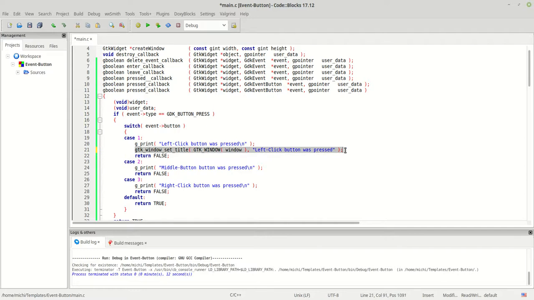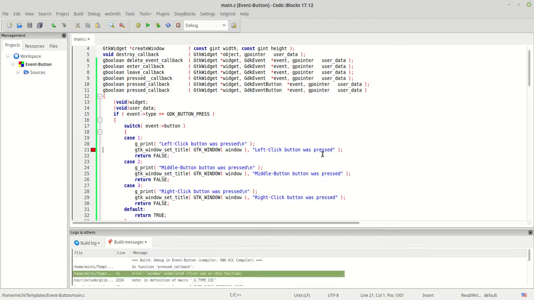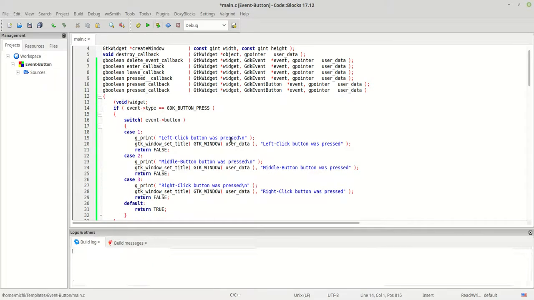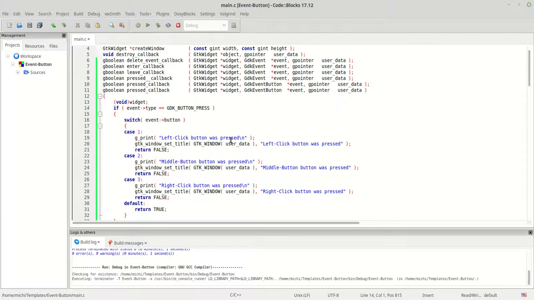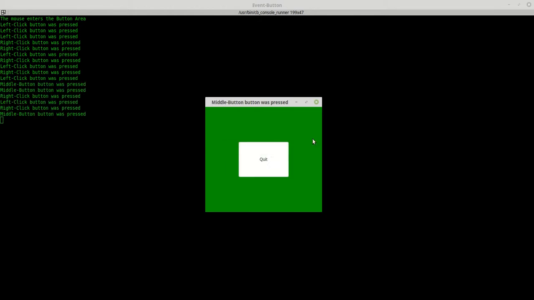I will copy it because it takes too much time to type it again and again. Okay, I will copy this part here, I'll put it here. I will copy this part too, and I will send it here. And now when I run the program, you will see that the title will be set. Okay, but we need user data, of course, not a window. So we drop the window now. We'll run it. As you can see, when I click here, left click, right click, middle click, it works fine.